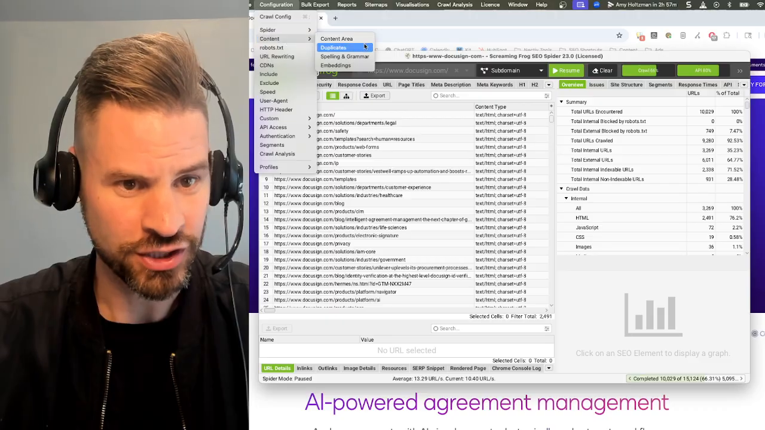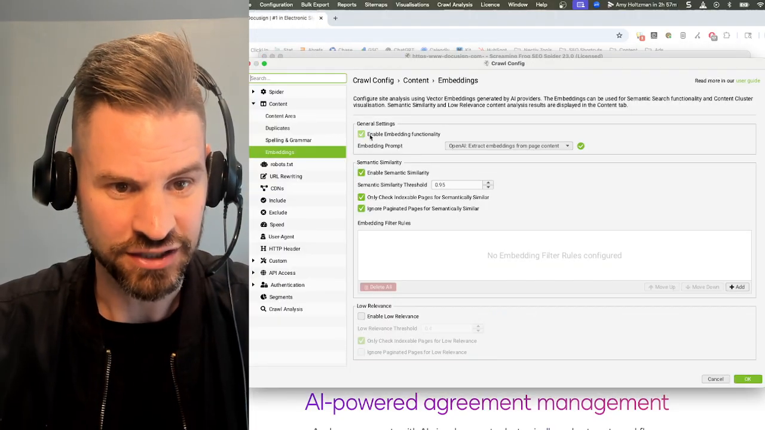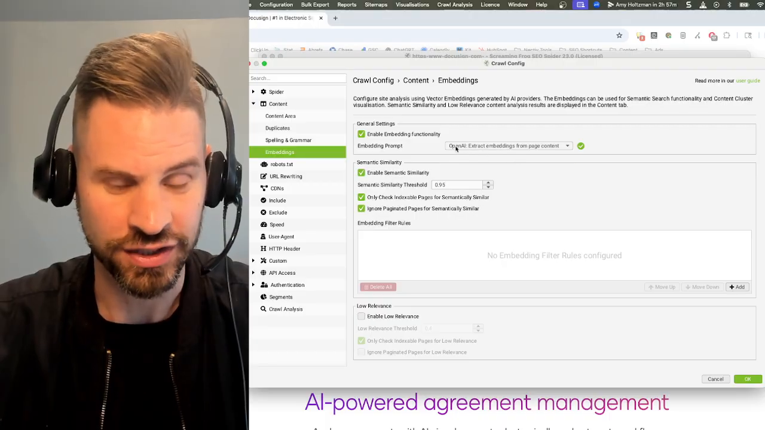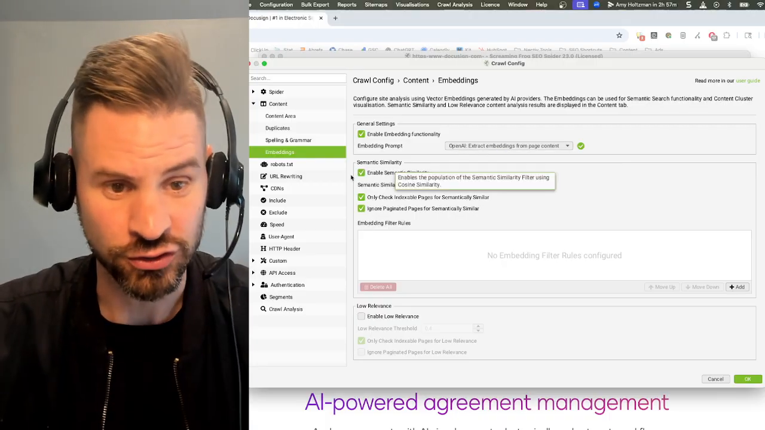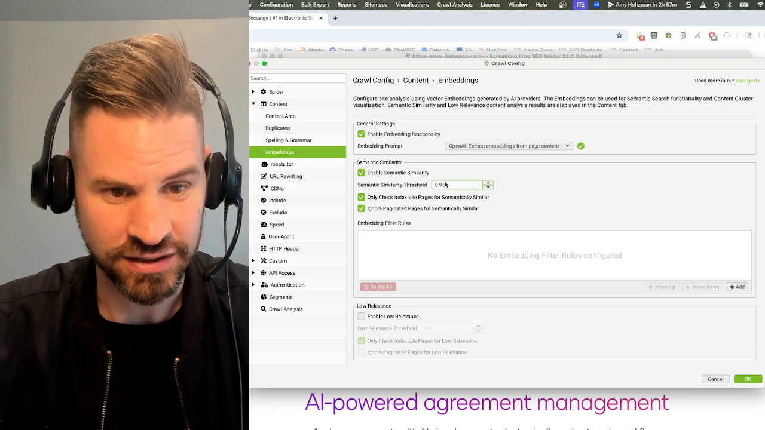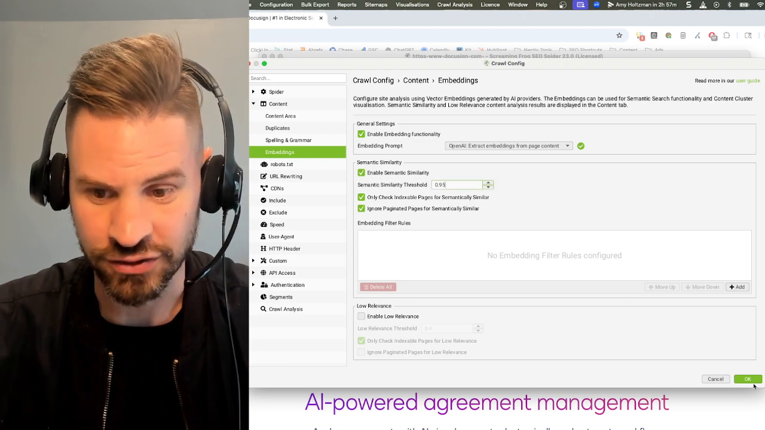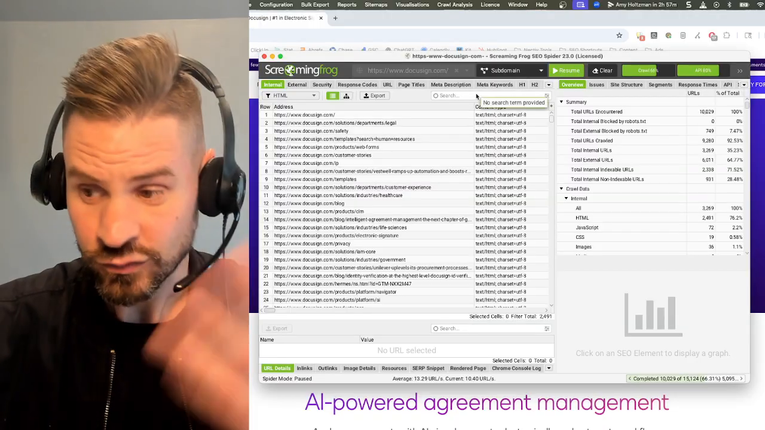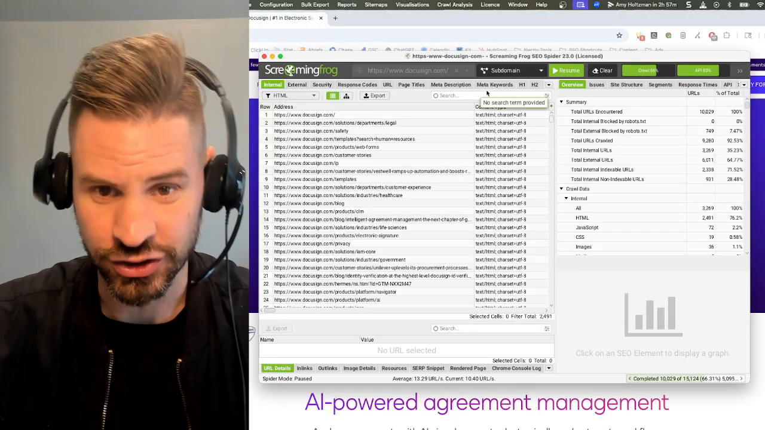So I'm going to go to Configuration, Content, Embeddings, and then here I'm going to enable embedding functionality. You're going to want to drop that down and connect that back to the prompt that you configured in your library, and enable semantic similarity. Here you can actually set a threshold for that. You can make it whatever you want. Maybe I'll make mine 0.9. And then once you've done that, you are good to go ahead and start your crawl.